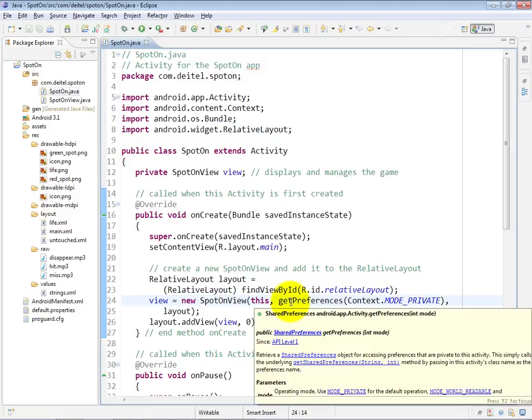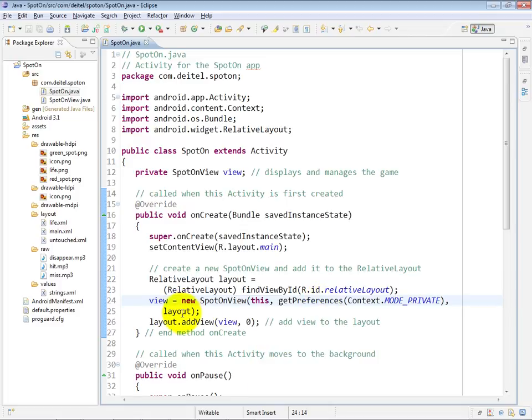So we pass in this, which is the context, the activity. We get the preferences object, the default preferences object that's associated with this app, and pass that to our SpotOn view, and we pass in the layout, which we just acquired back on the previous statement. Then we tell the layout to add this view that we just created at position 0, index 0 in its container or collection of views. And what that does is it puts that view at the lowest level, if you will, depth-wise on the screen, and then everything else winds up on top of that on the screen.